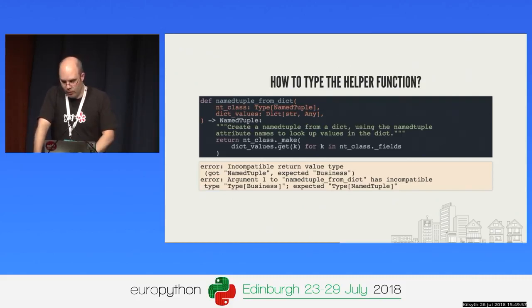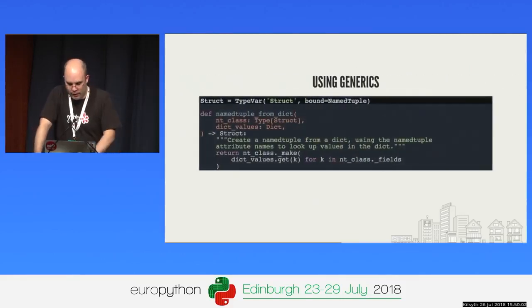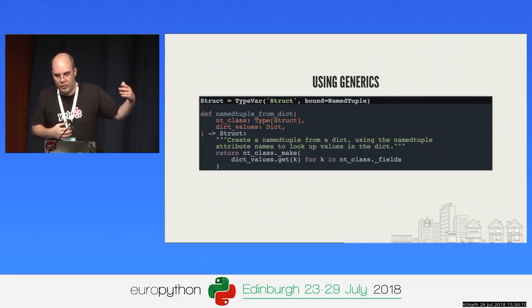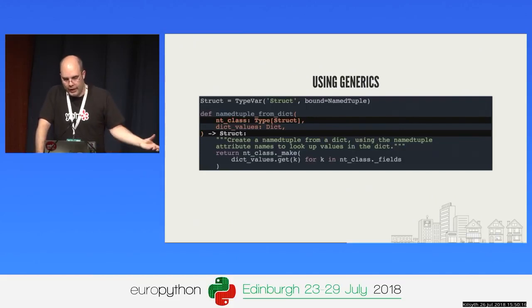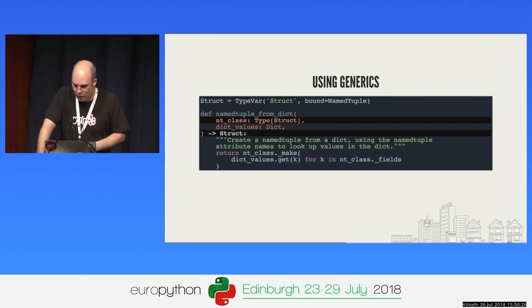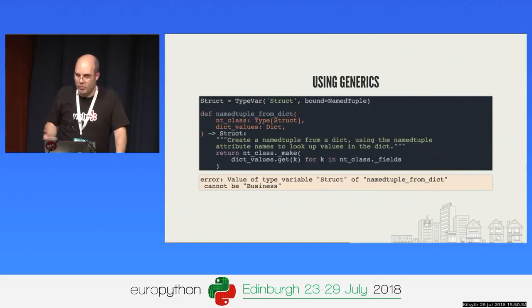So what do we do here? We learn about generics and try to use those. We create a type var here that is bound to named tuple. It says whatever class or type this is, the base type must be named tuple. Then we use that here, and we say whatever class you pass into this function as an argument, we're going to return an instance of that as output. So that should fix the error we saw earlier. Unfortunately, this doesn't work either because we cannot use named tuple as a base class.